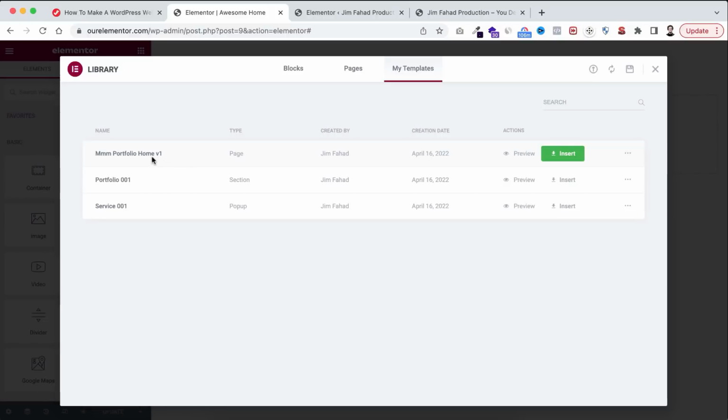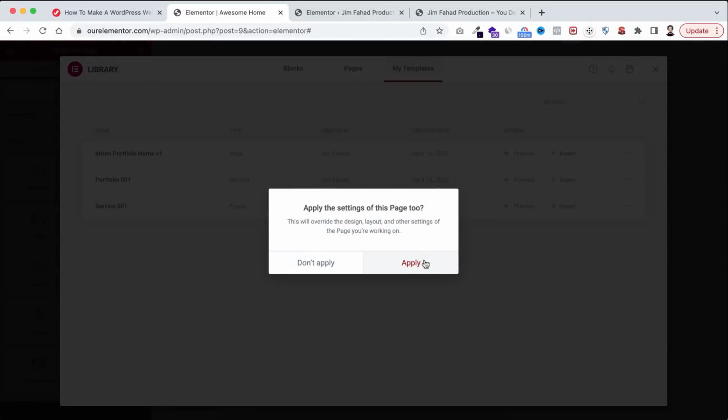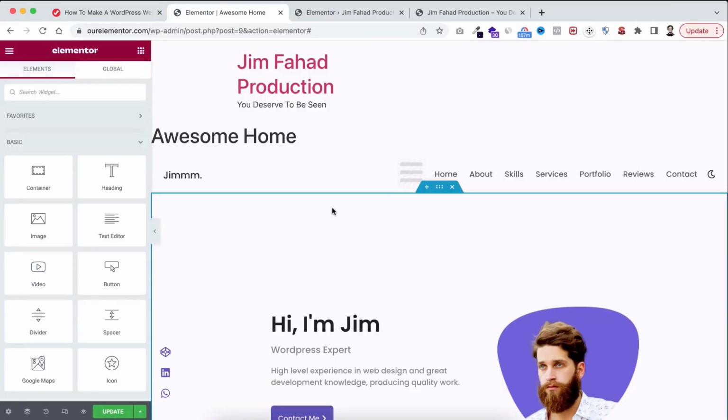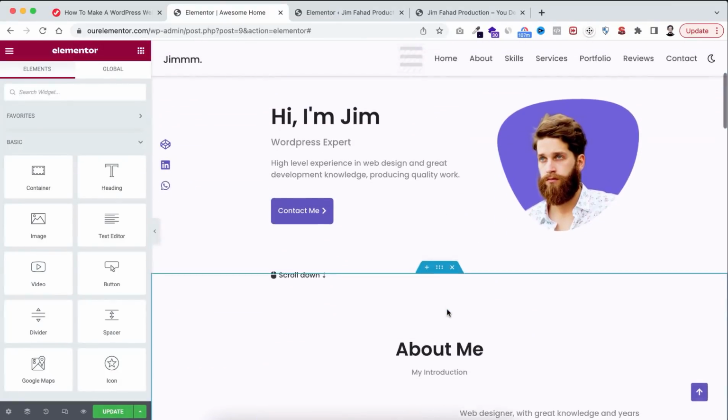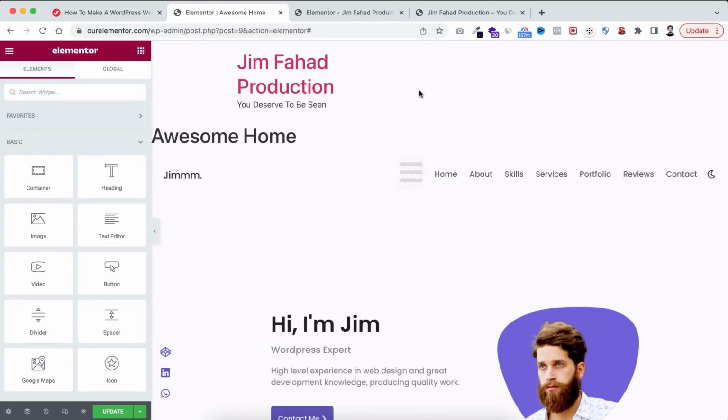So this is basically the portfolio's homepage. From here, click on this green insert button and here click on apply. So here the whole portfolio page has been imported. Just make sure your page layout is set to the canvas.